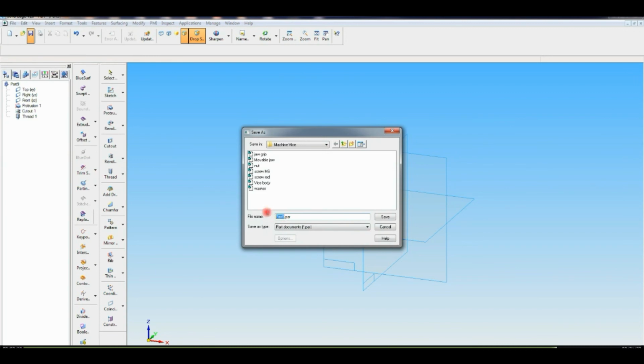Save the drawing like this, and remember, if they didn't mention the thickness of the nut and lock nut, you have to use formula. For nut 0.9 into D, for lock nut 0.6 into D. Save it as a lock nut.